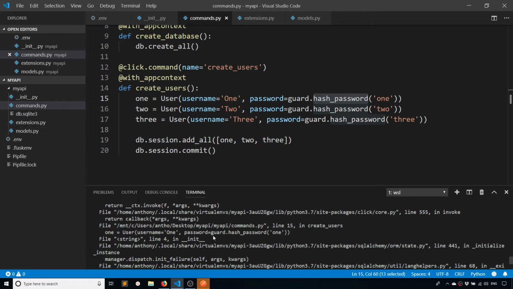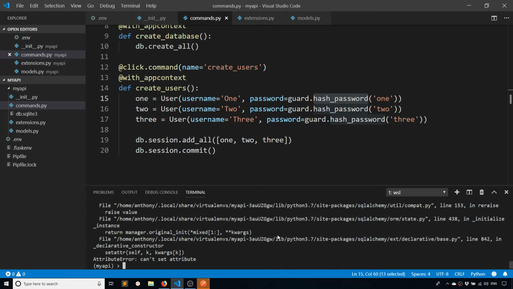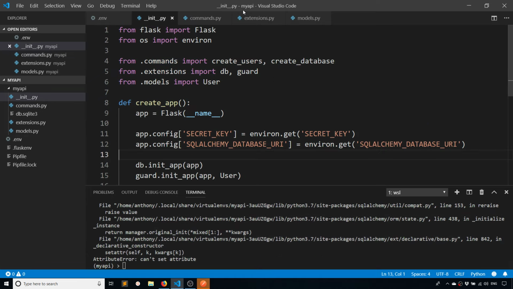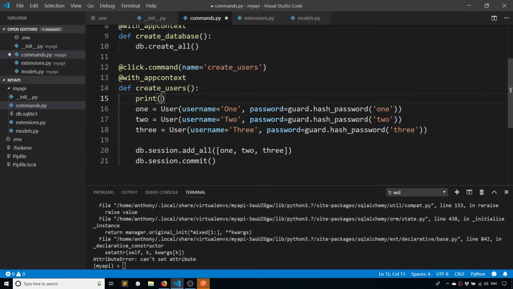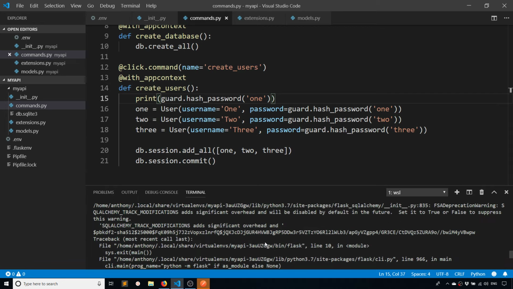Username, password. Let's see if the hash generates anything. So if I go to commands and print this, let's see. Maybe it's throwing an error because the password is too short or something. Nope. So we see here's the hash password, but it doesn't like it, and I don't see why.